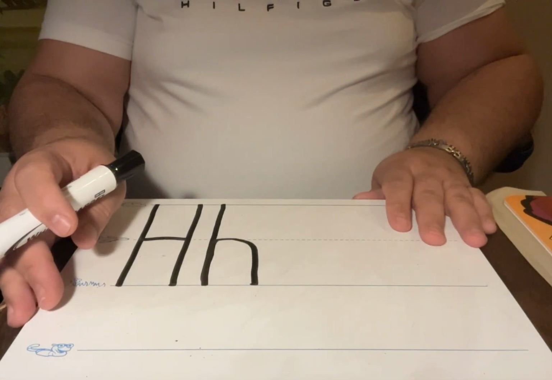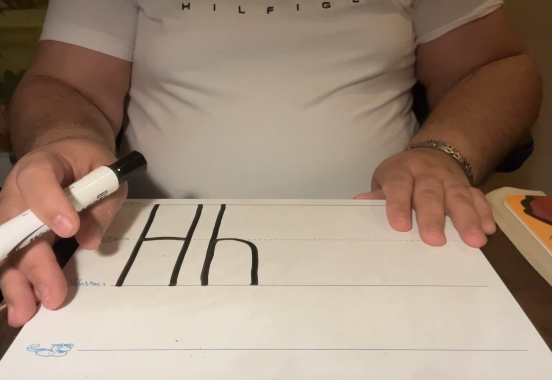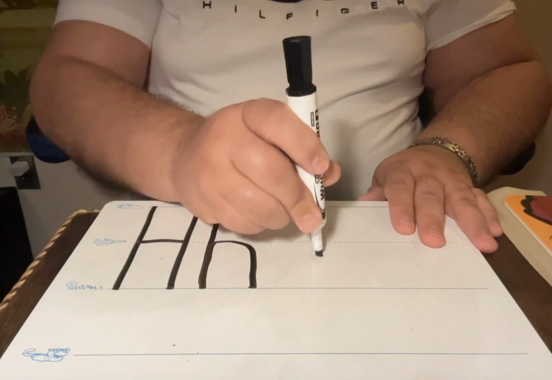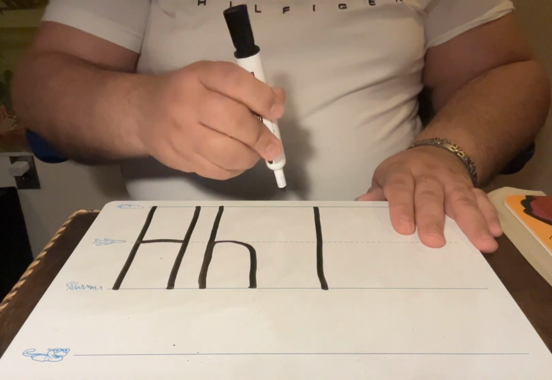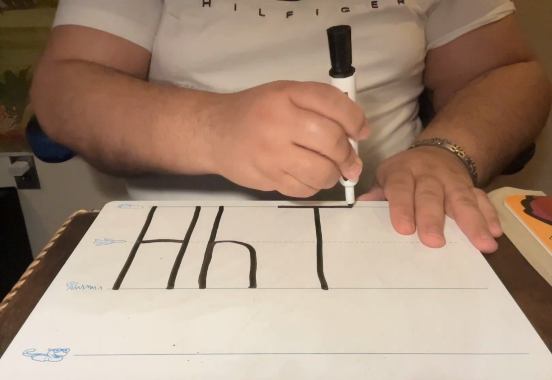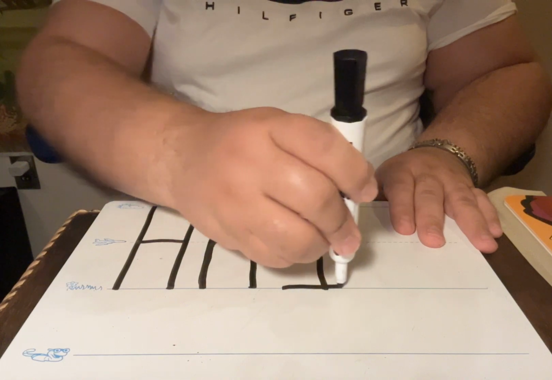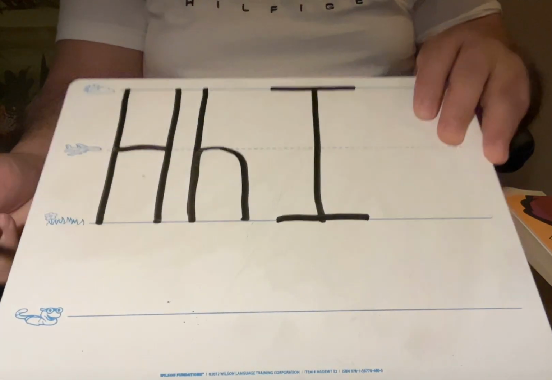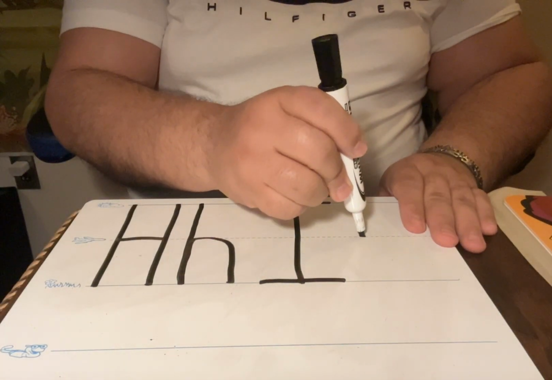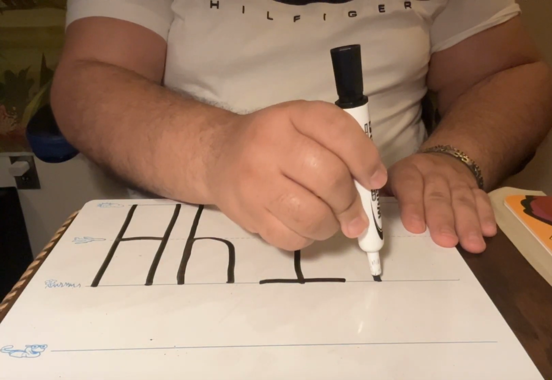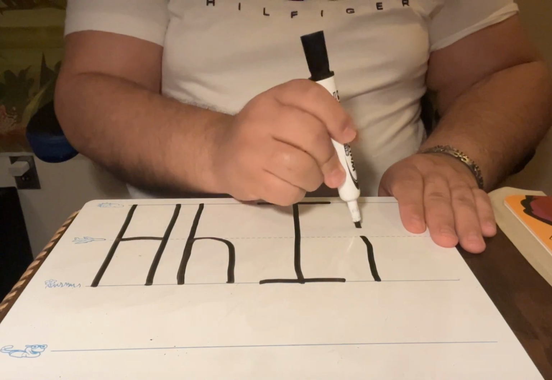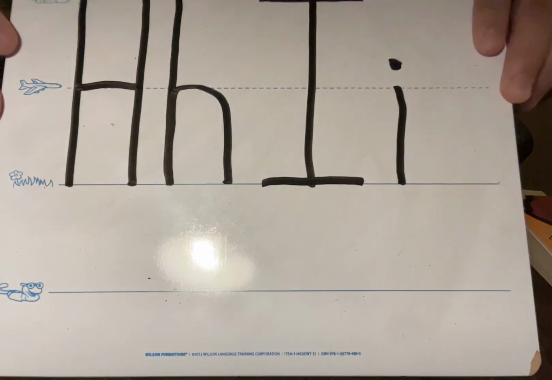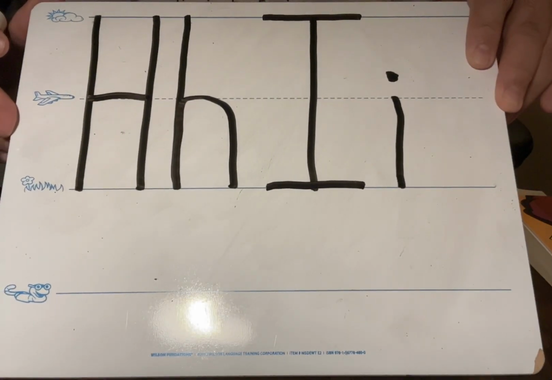Now, for day 5, we have the letter I. Capital I. You start on the sky, come down to the grass, pick your marker up, go across the sky, cross the grass. And that's capital I. Lowercase i, you start on the plane line, come down to the grass, and right over the plane line, you make a sprinkle. And that is I, itch, I.